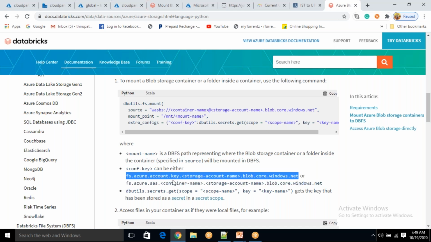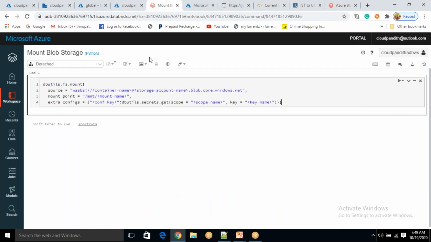I will use fs.azure.account.key.storageaccount.blob.core.windows.net. Okay. Now, next thing, just bring this instead of config key. I will just put that. Okay, I'm replacing. You can see.